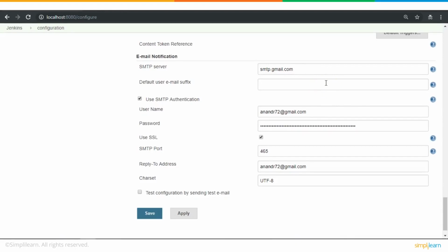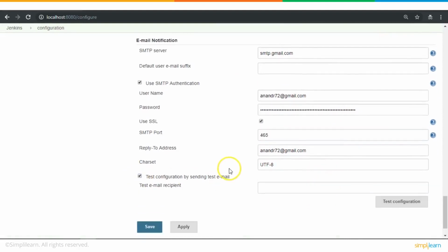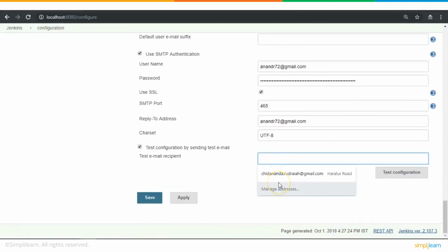But in case you want to try it out like me, I have configured my personal email ID, which is on my Gmail, for sending out notifications. So the SMTP server would be smtp.gmail.com. I'm using the SMTP authentication. I've provided my email ID and my password. I'm using the SMTP port, which is 465, and the reply-to address is the same as mine. I can just send out an email and see if this configuration works.